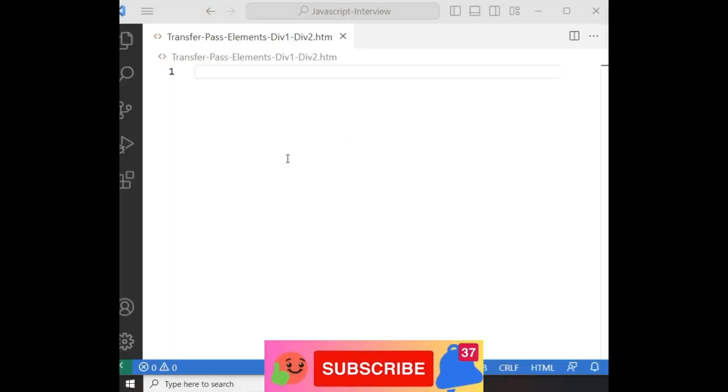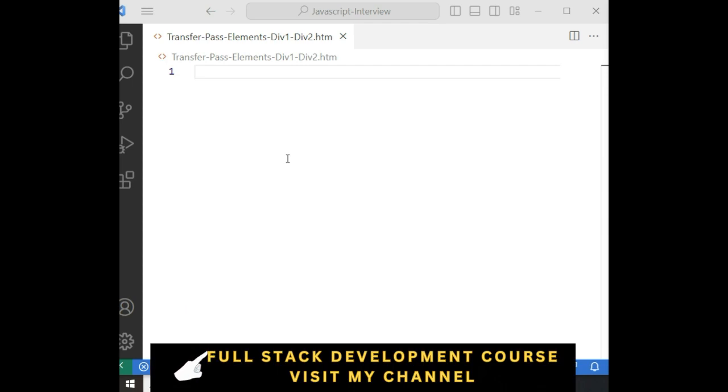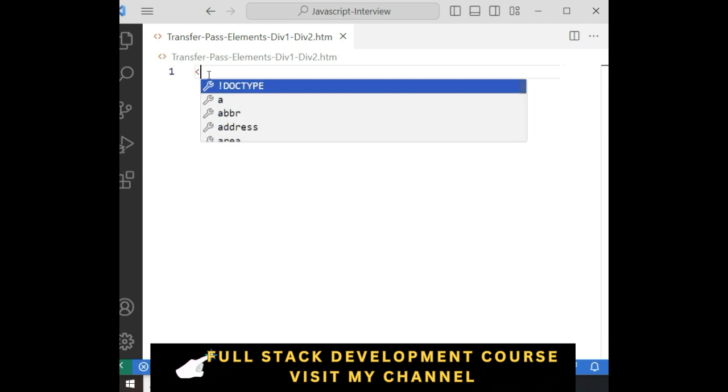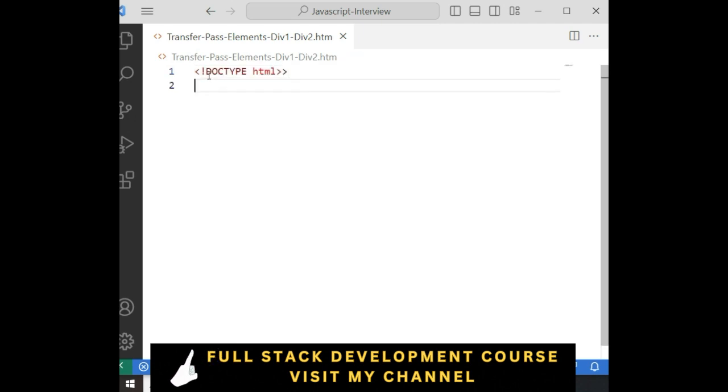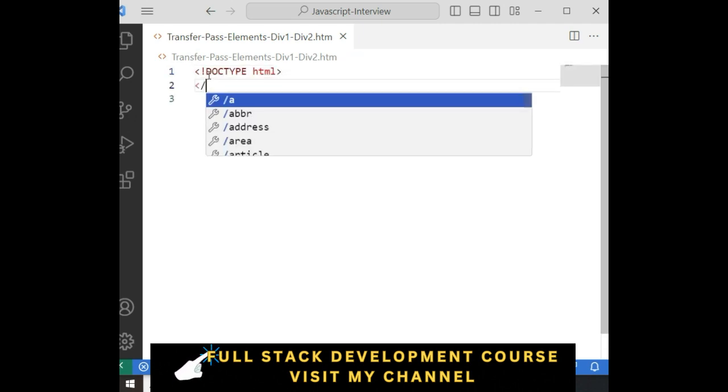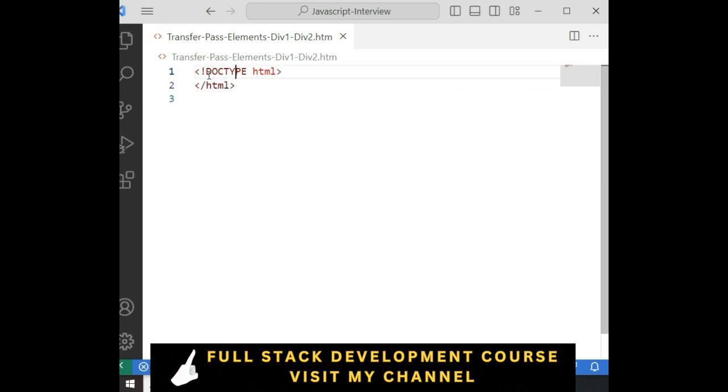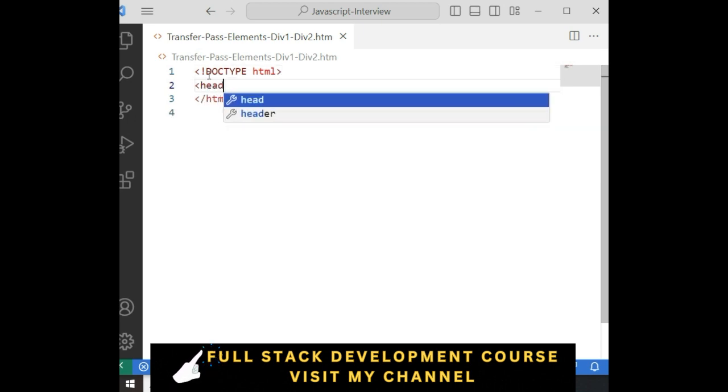Let's write the code in JavaScript to transfer or pass elements from div1 to div2 using JavaScript and CSS. So let's start the tutorial. First I am adding the doctype, and the basic HTML elements. Let's close the HTML. After that I am adding the header section.